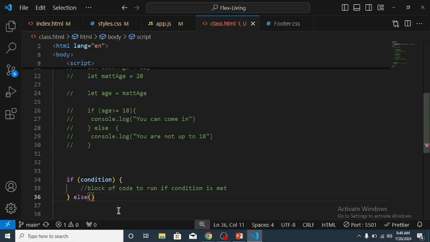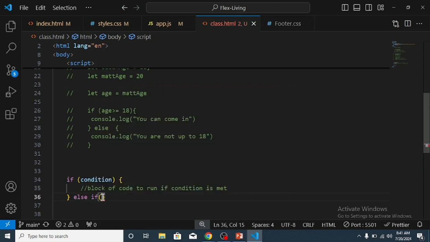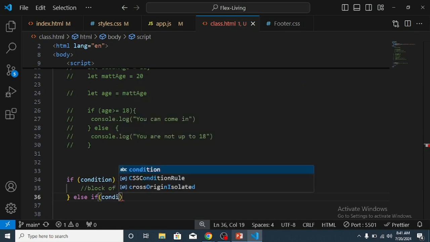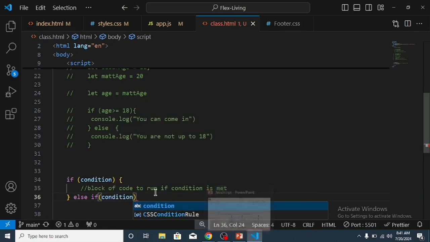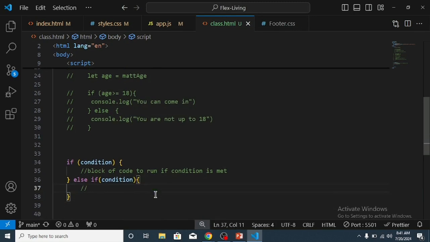I don't know if you are getting it. What else if does is that it gives us another opportunity to add another condition, instead of just having a single condition. We can have multiple conditions in our program in case the first condition is not met. Now let's write that. This is the syntax we have. Let me complete the syntax first. Else if, you have your condition here, then you have the block of code that you want to execute if the condition is met.